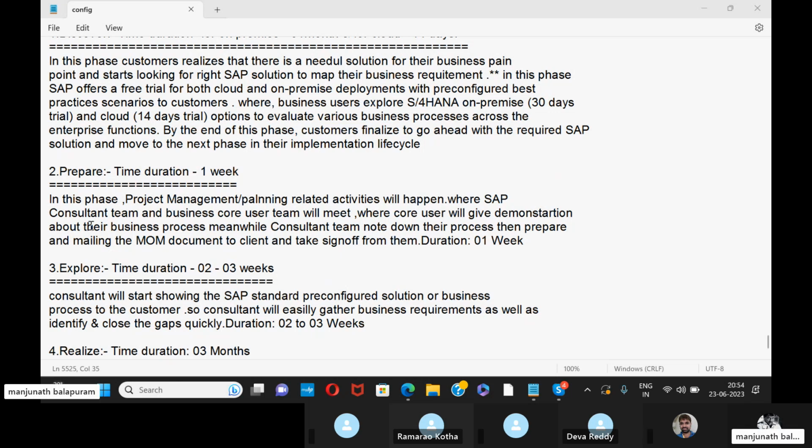In the second phase, both the business core team and the consultant will meet together, and the business core team will prepare their own strategies. Meanwhile, the functional consultant will prepare their own strategies and give their notes to the business core team, and finally they will mail to the client and take sign off from the client. So this is the prepare phase in the Activate methodology.